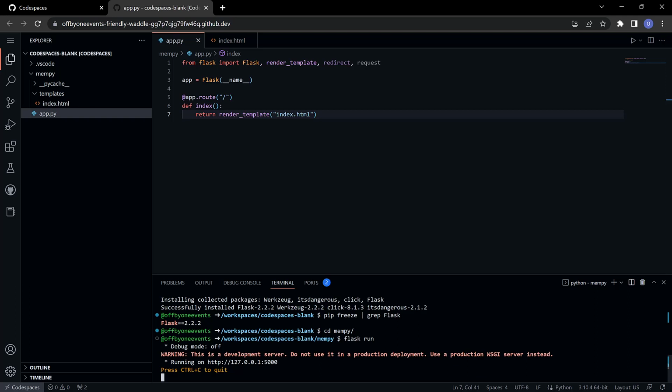Now, if you had a more complex application that was structured differently, yes, you could definitely tell it where that main app is located. But for now, keep it simple. Use the defaults. Now, notice that it says that it is running the server on the localhost address, which is 127.0.0.1 and port 5000. Now, if you're running this on your desktop and you run the Flask server, you would only be able to access the development server from your desktop machine.